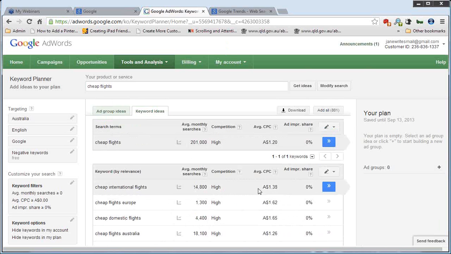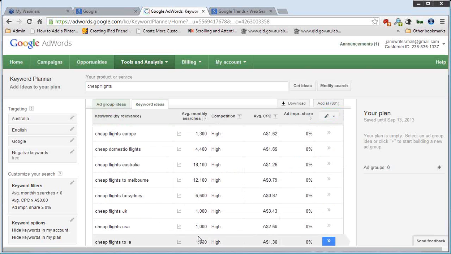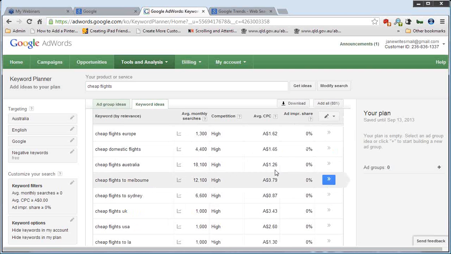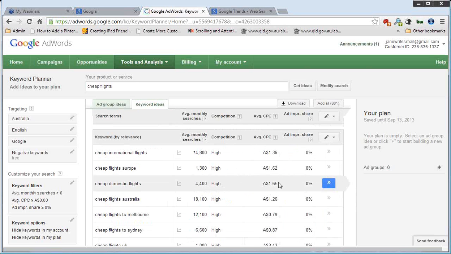The other thing you'll notice it's shown me is average monthly searches, so how many average monthly searches there are, and how many other people might be buying this word. If it's high competition, it's likely to be moderately expensive. If it's low, not so much, but probably has lower search volumes as well. You can also see the average cost per click, how much at the moment most companies are paying to get a click. For the words cheap flights to UK, $3.43, quite expensive, as opposed to cheap flights to Sydney, 87 cents. So already you can see there's a lot of really good data here.